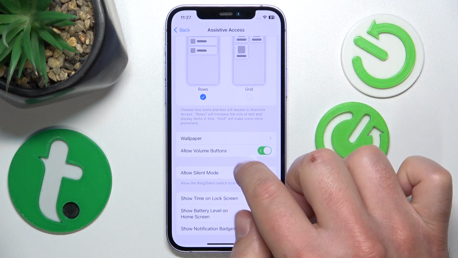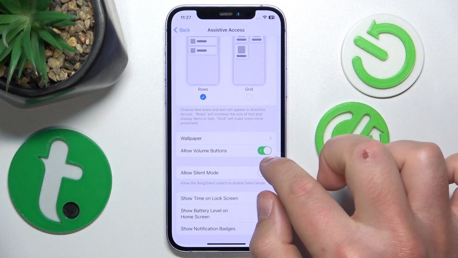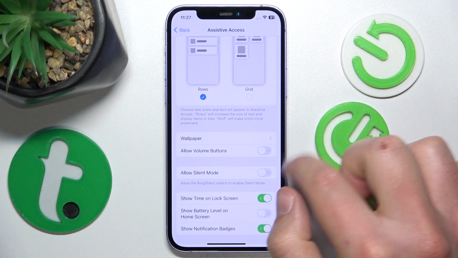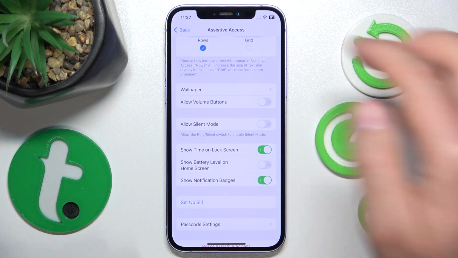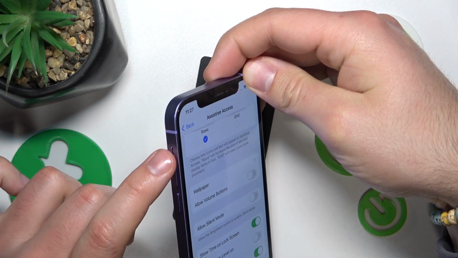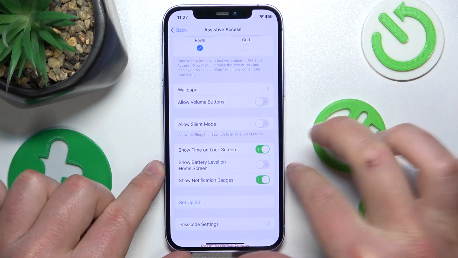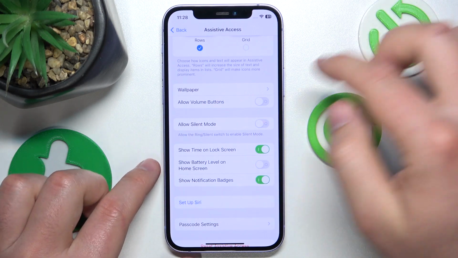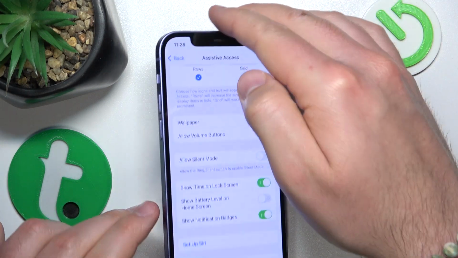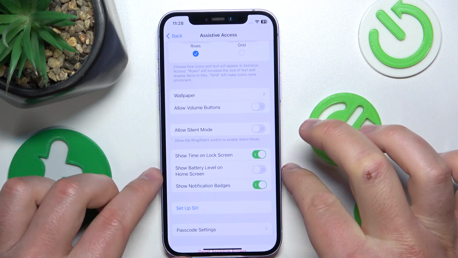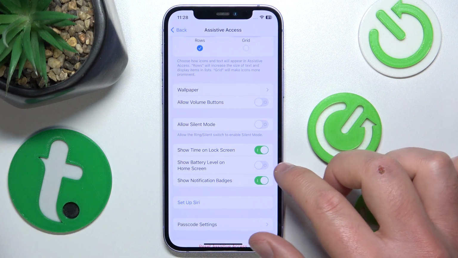If you want to allow volume buttons, you can just leave it as it is. From the factory settings, it should be on. So now it's on, now it's off. You can set up to allow silent mode or not. So this ring right here, you can set it up to allow the silent mode or not. This setting, if you press this button, it means that this switch is going to work, because if it's off, as it is right now, it is not going to work.